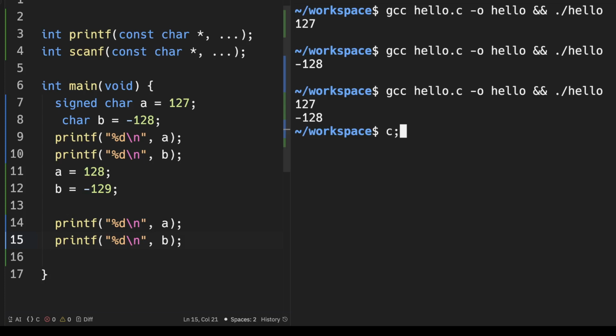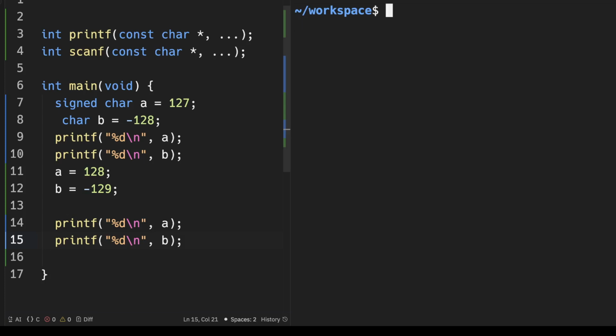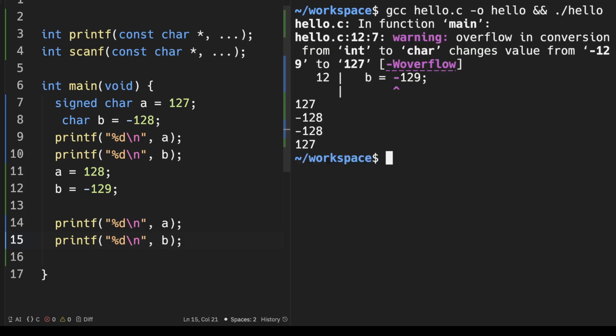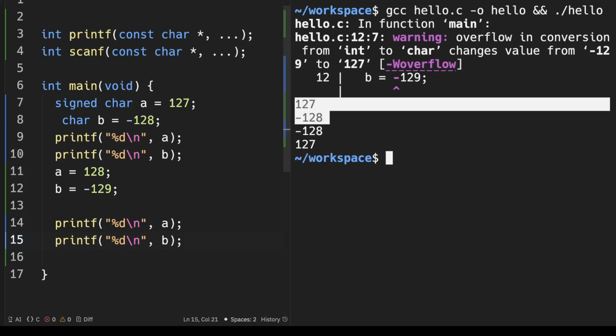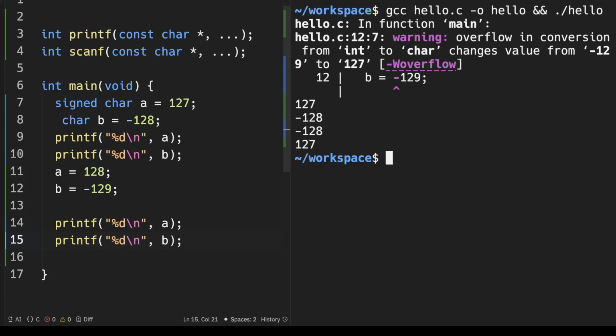So let me compile and execute. You can observe the overflow warning we are getting. For the first two outputs, 127 is the max value and -128 is the minimum value for the character data type. But if you observe this 128, when you try to go outside 127, you fall off to -128, like a number line.